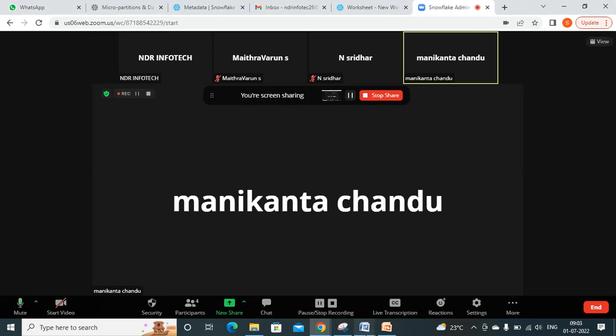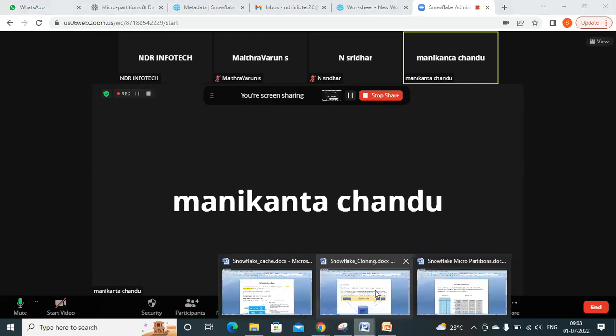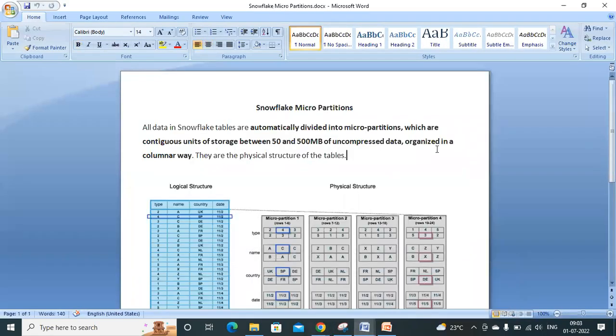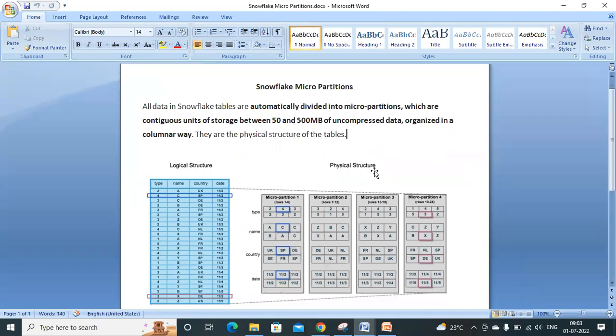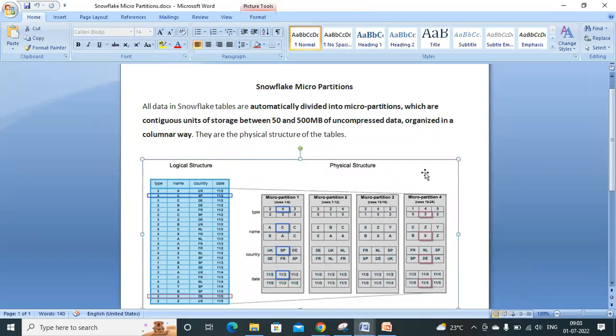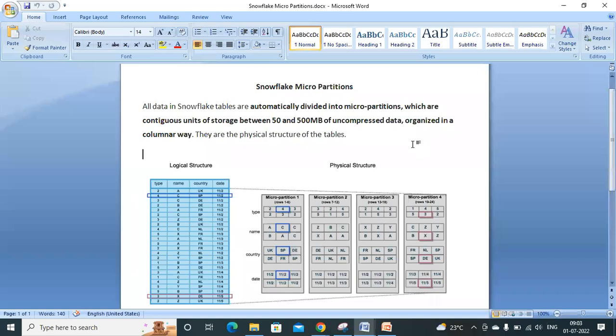So we'll quickly recap yesterday's session. The micro partitions are an important concept. You should know how the data is being organized in Snowflake at the back end. Anyway, this would be taken care of by Snowflake, but if you know this, then you can correlate it with some other concepts also, like time travel, cloning, everything. That is the reason I'm trying to reiterate it again.